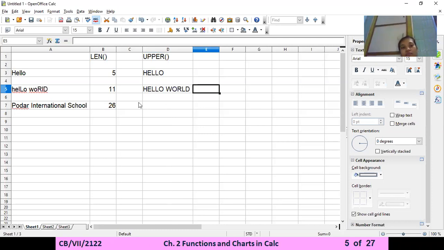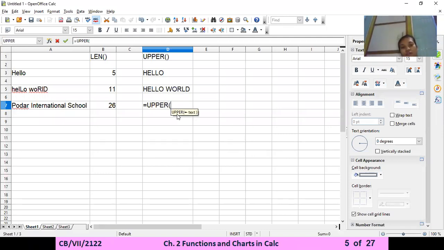Same process I am doing here for this A7. Equals to UPPER. If you don't want to write, you can go to the Function Wizard and choose your function. Equals to UPPER A7. It will be converted.